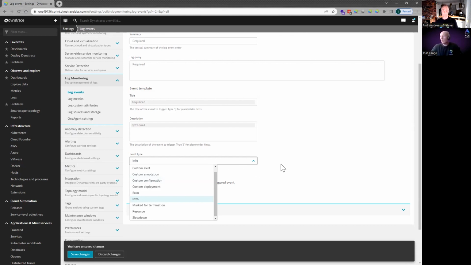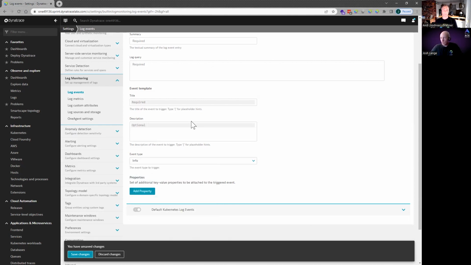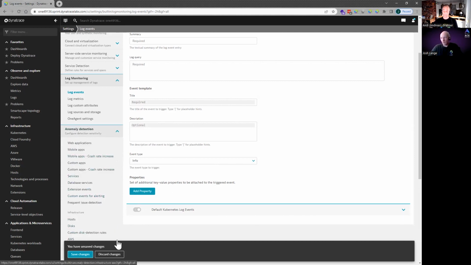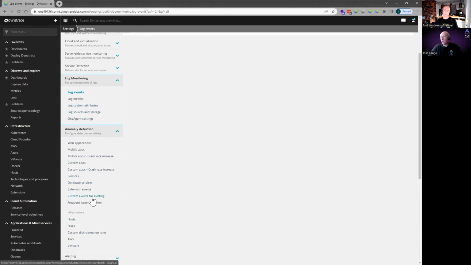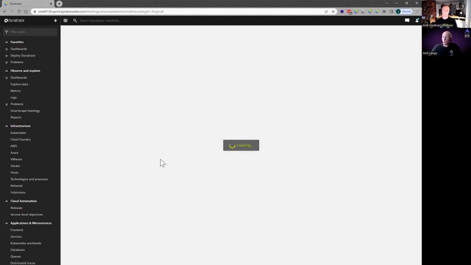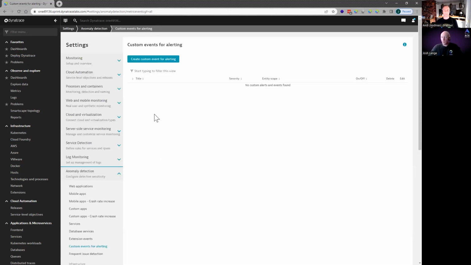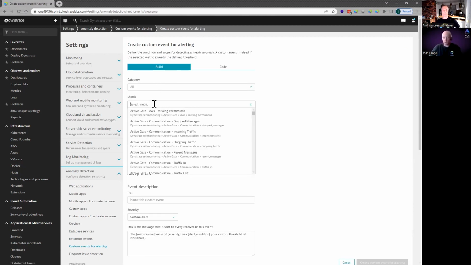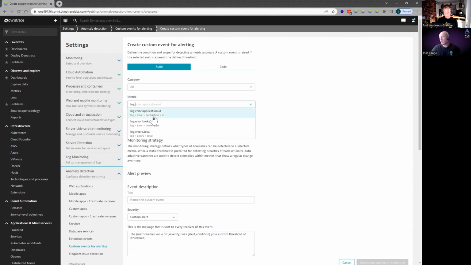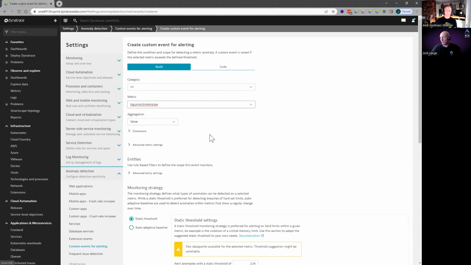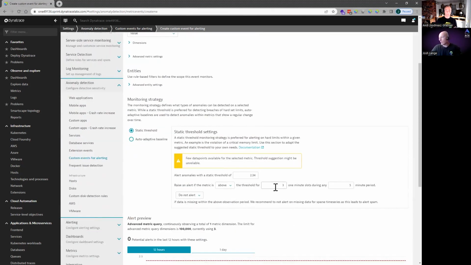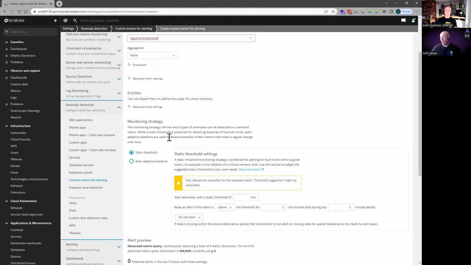Yeah. So the second type of alerting from the metrics that you create happens through, of course, anomaly detection and custom events for alerting. Let me just discard those changes and come down here to custom events for alerting. This is where you would have greater flexibility over exactly what conditions match your problem. So let's grab our metric. I'll just search for log dot, which is my key. And I could say, I want to be alerted if the broken pipe exception occurs greater than X number of times per minute. Or I can also choose, hey, Dynatrace, go ahead and build a baseline for me and tell me when I deviate from that baseline.